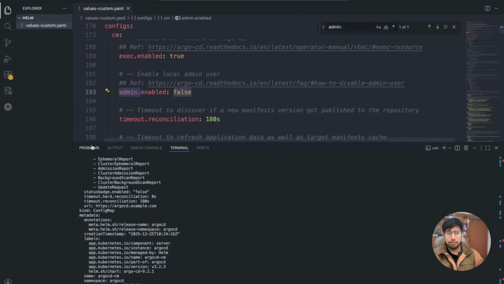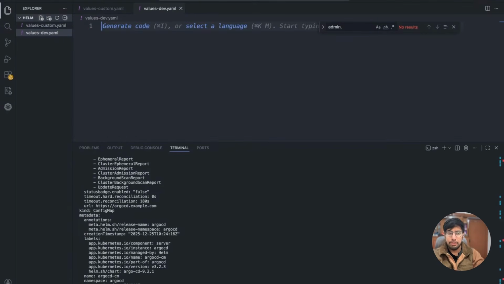Sounds good? Now you can have your values for your dev, and similarly you can have your configuration files for your staging environment. Very simple, right? This is a demonstration of how we're going to write our own Helm chart. I'm going to tell you everything in part 2. Very interesting video, but for now we're just sticking to the basics.